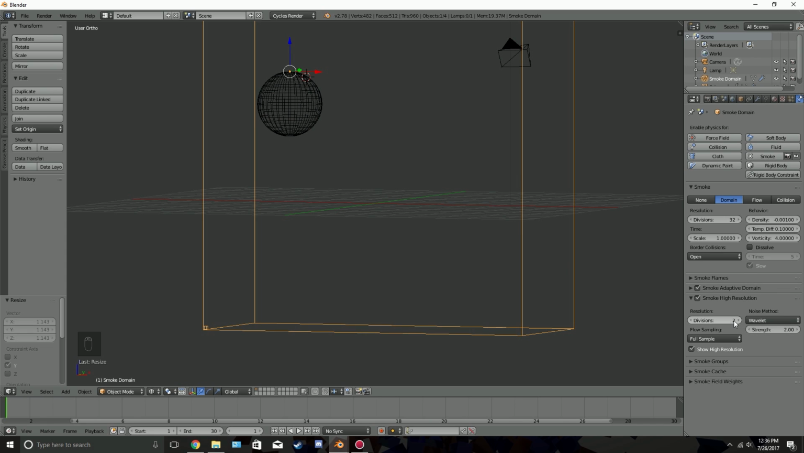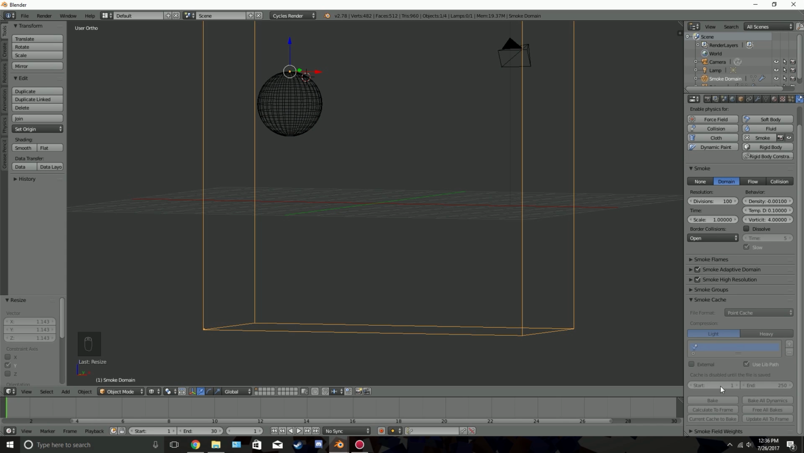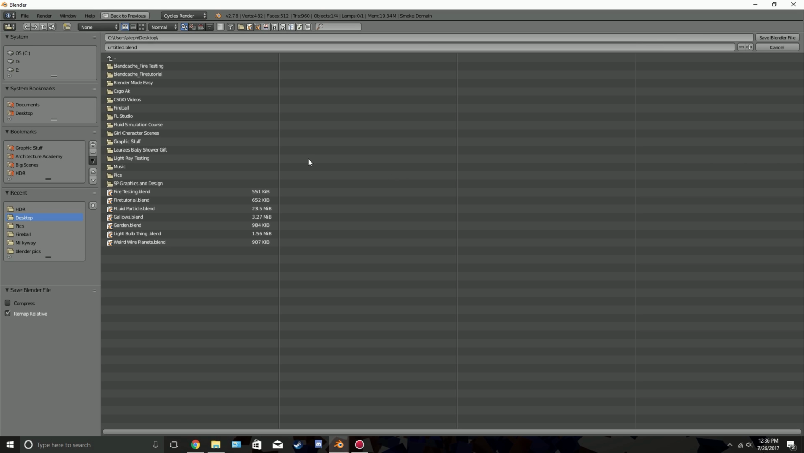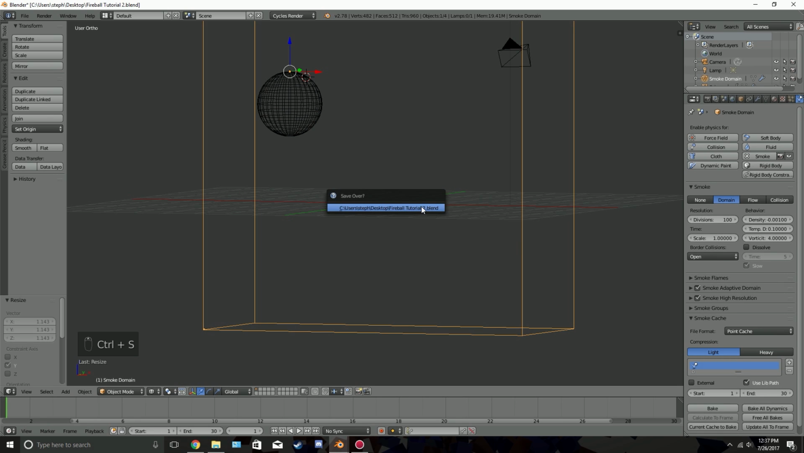It doesn't really matter. So let's come up here and set the divisions to a value of 100, and then make sure you save your project. If you come down here and try to bake it and it's grayed out, that's because you haven't saved. So press Ctrl S and save it to wherever you want. I'll just call it Fireball Tutorial 2 because I've already tried to record this and it didn't work that great. Okay, so here, set the end frame to a value of 30, because we don't want to bake 250 frames. That's just crazy. So make sure it's set to 30, and then save your project and hit bake.